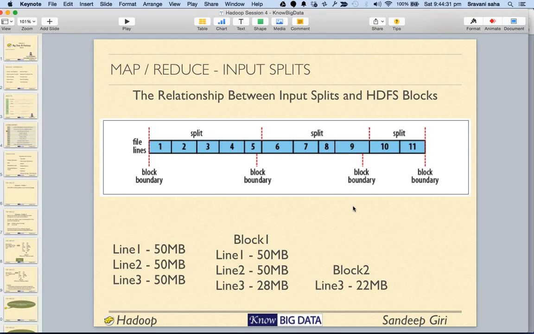HDFS cares only about bytes. HDFS doesn't care what these bytes mean. Do these bytes mean lines, or a database file, or do they belong to a CSV file? It doesn't care. Understanding that data is the duty of your MapReduce code. Yes, that's correct, Nitika. Great.